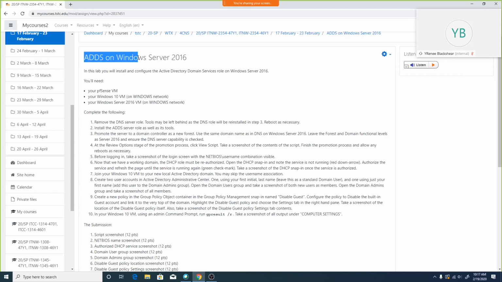So, Active Directory Server 2016, yay! The hardest part about this particular server is the removal of the DNS role in the first place. Now, here's the deal. You don't have to. You do not have to remove the DNS server role, but let me tell you why you want to.